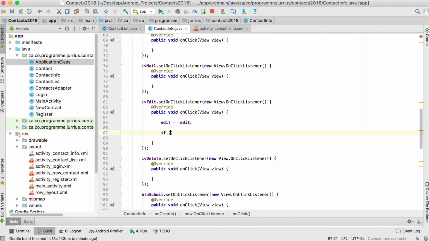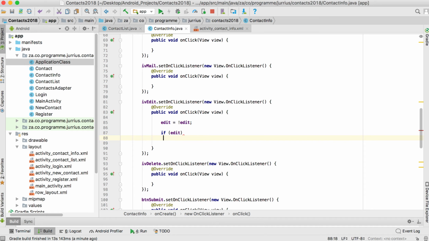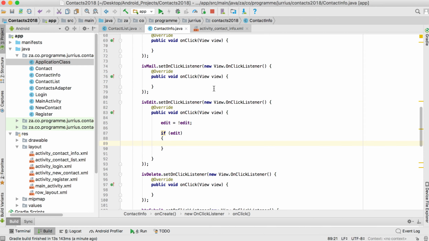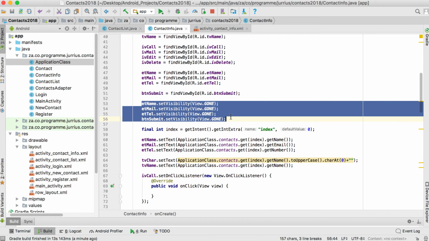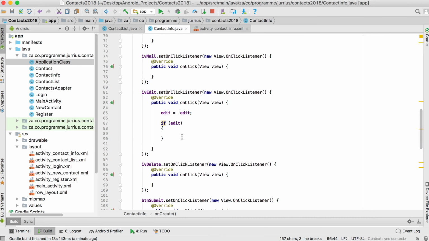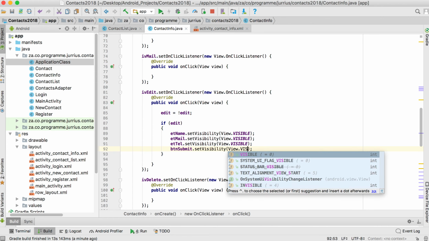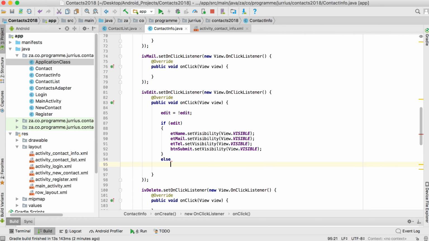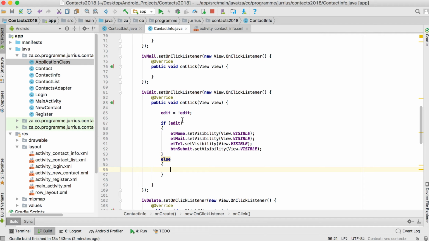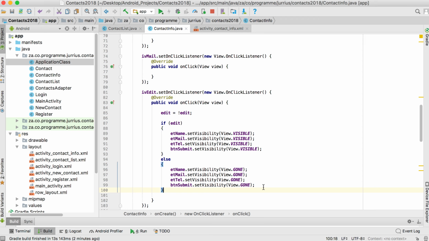And then we can just test if edit is true. If it's true, then I'm just going to take this where we set the visibility on those. If it's true to edit, we're going to set the visibilities to visible to start seeing them again. Let's just set that one also visible and this one also visible. But the else part is the user clicked again on that edit and then we want to hide it again. So then edit is false, so we must hide them also all again. So they will go to gone. So let's just see if that works now.